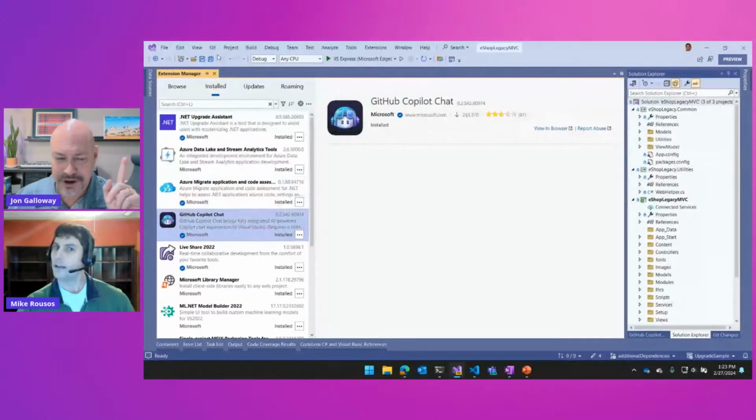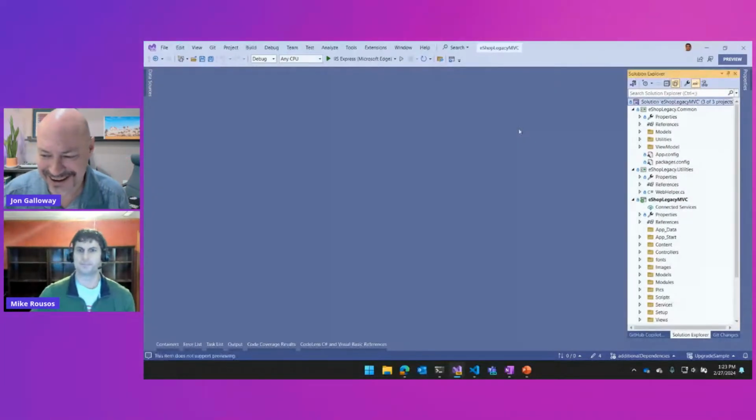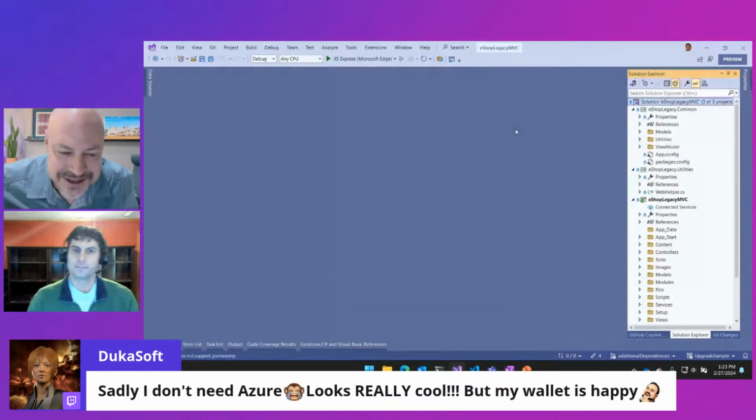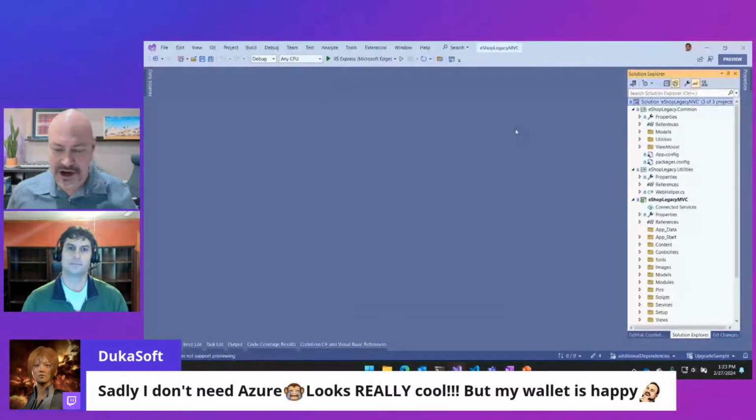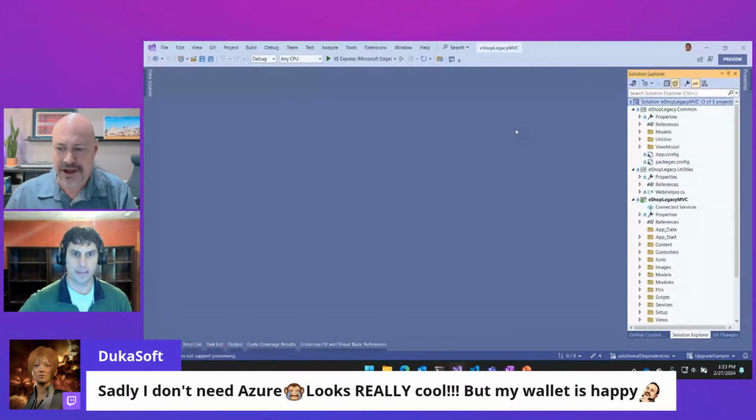Can I ask a real quick question here? Please, absolutely, jump in. So for somebody that's not using Azure, obviously this is very Azure focused, but I could see this being potentially useful even otherwise, like if I'm looking at how can I scale my application or how can I move to containers or whatever, right?